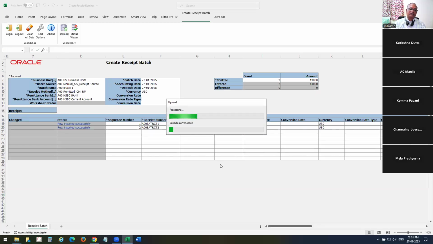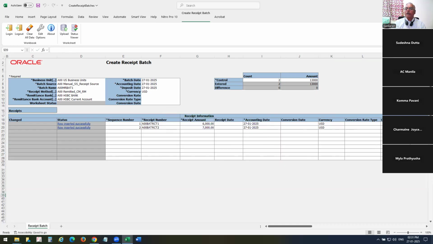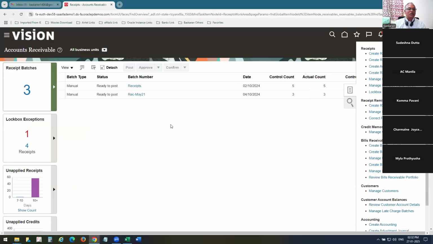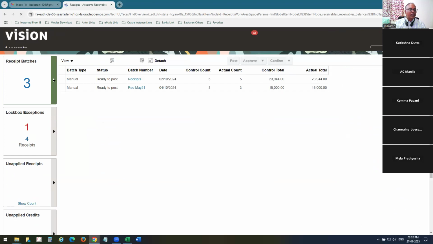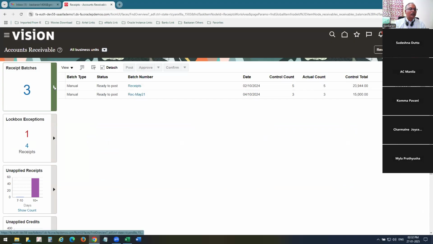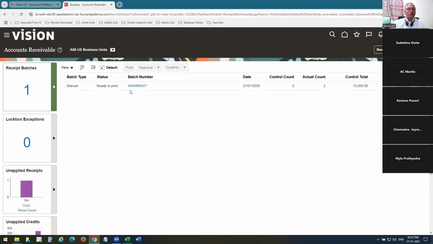Click on OK. Now I can navigate to my application. So refresh here. If I click the third one, it will be available here. The third one, which is very well available here. What happened? So manual, regular, batch 1, 2 count, 13,000. I can click and post.